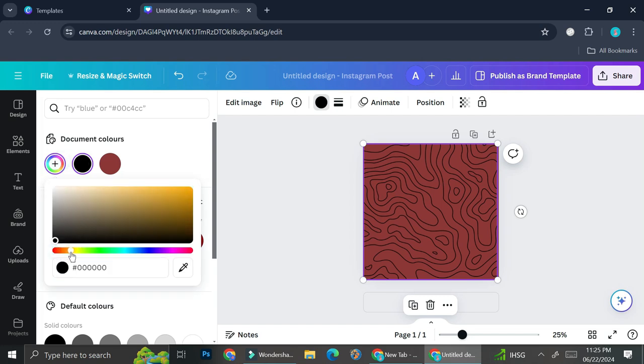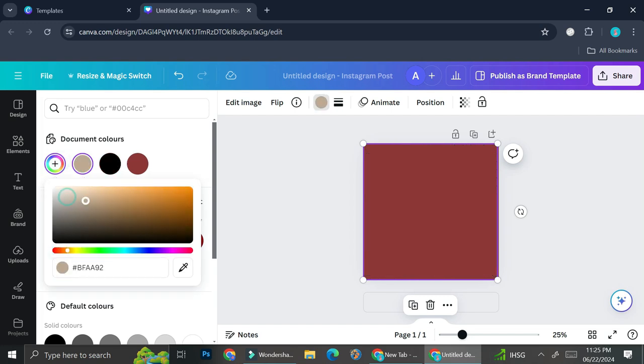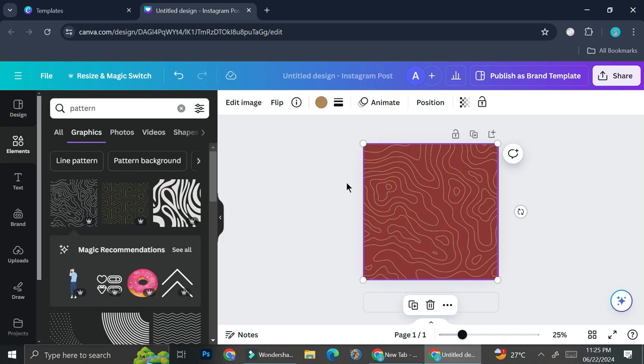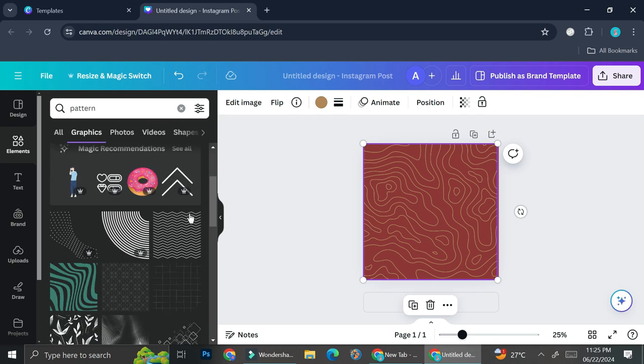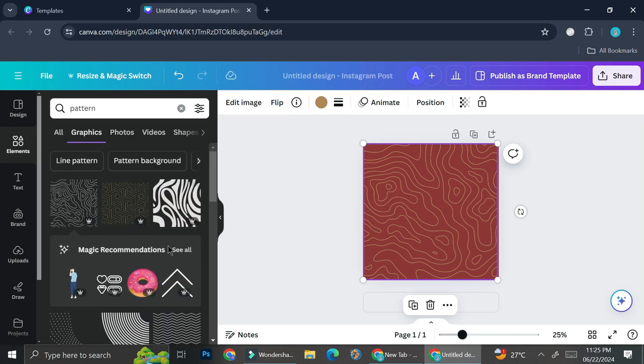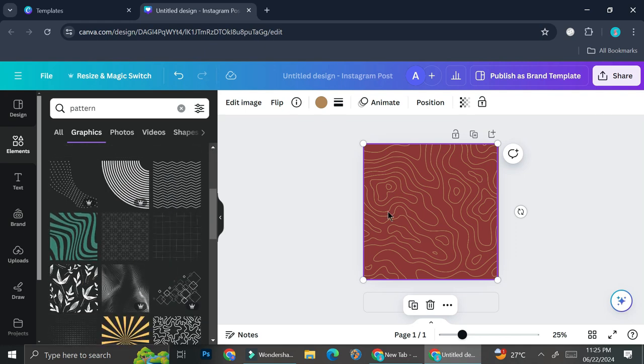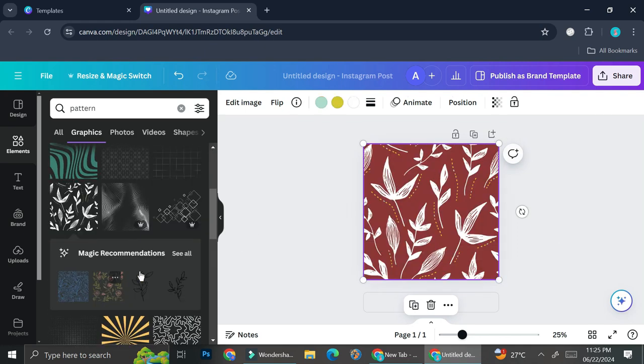So let's say I want it to be a little bit gold-ish, so it looks something like that. That looks pretty nice. But if you don't like how it looks, you can always play around with other patterns. So go ahead and take a look at the graphic sections and try to find the patterns that you want. Some patterns have different colors, like this one right here. It comes with white, green, as well as some lime green.